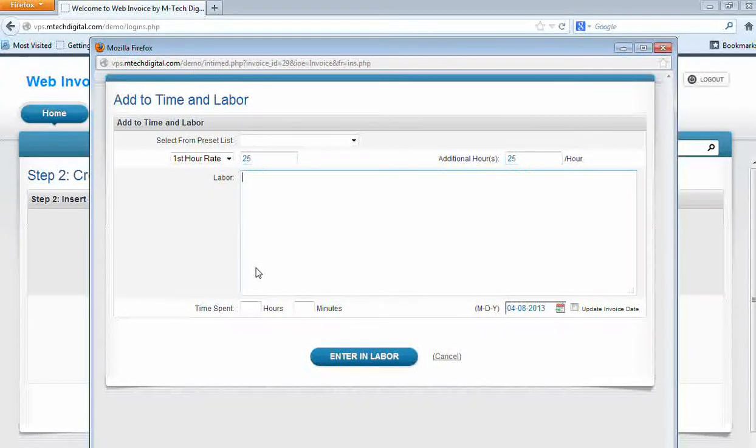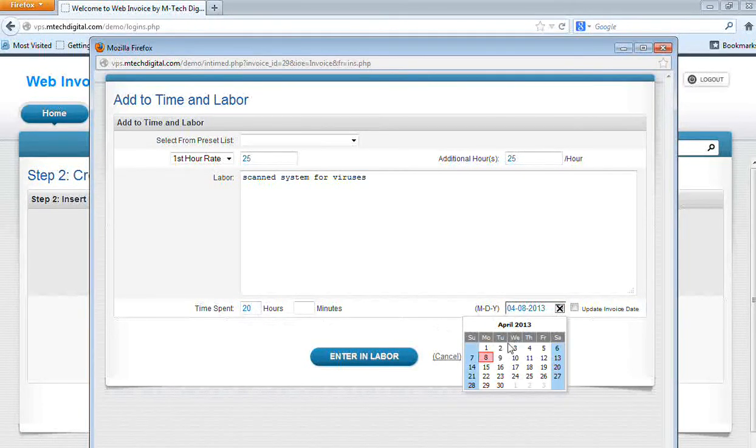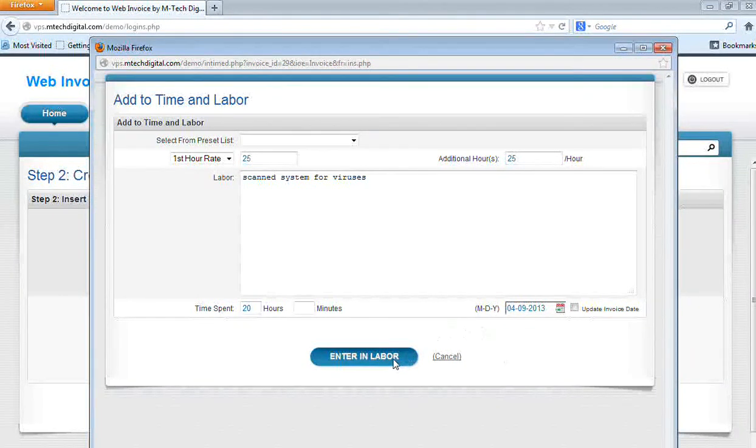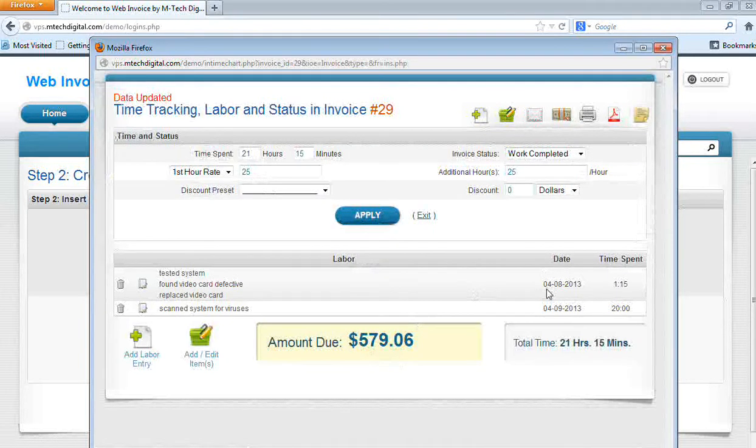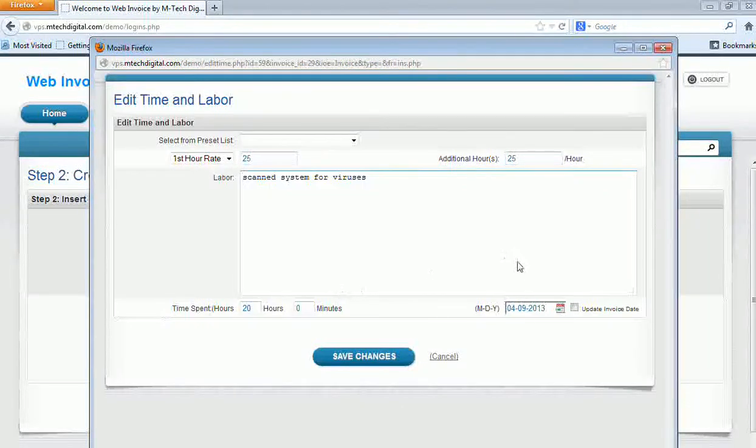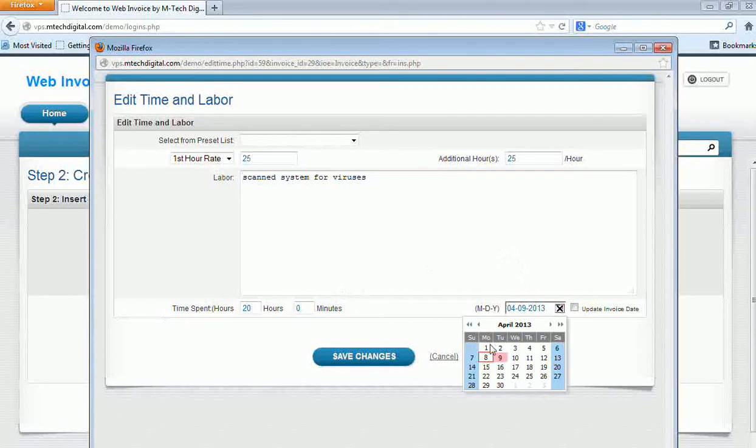Let's say right now maybe scan system viruses. 20 minutes. Let's see, I'm doing this the day after. As you can see, now we have 2 entries. It could also be on the same date, it doesn't matter. Let's do it on the same date even.